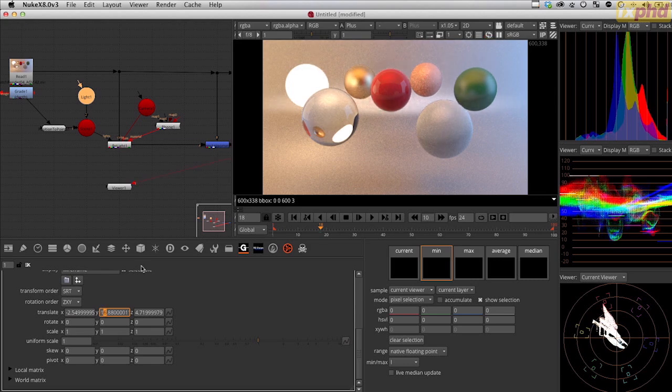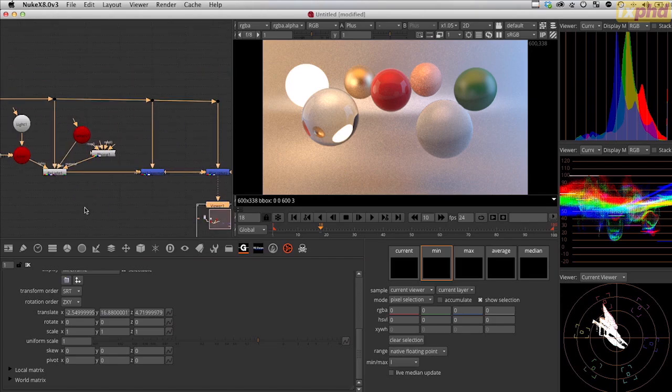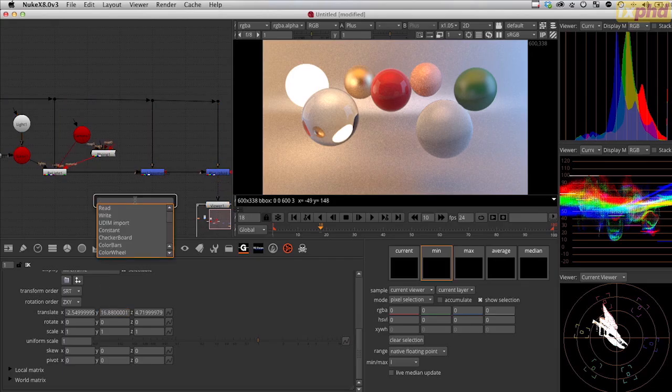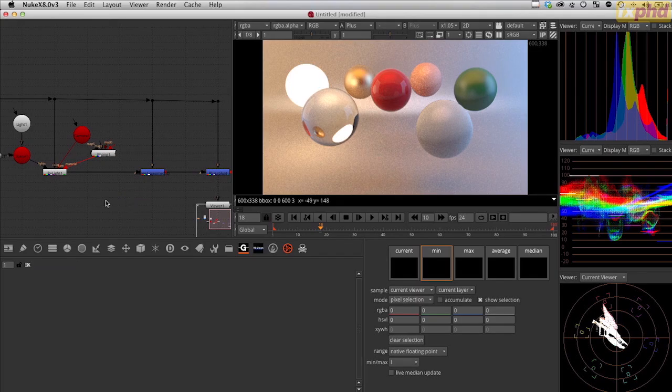Okay, so that is your position, points, depending on what you want to call it, normals, and also Z depth. We also obviously had our motion vectors in there that you would use just a vector blur here. Okay, so let's now return back to Maya.